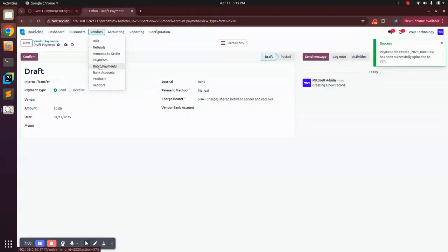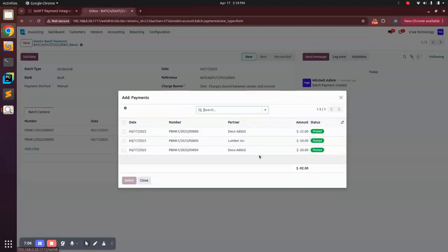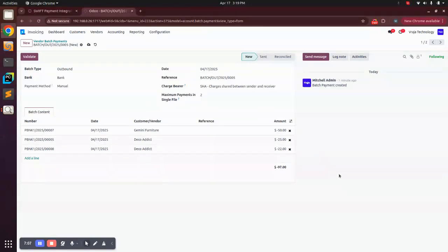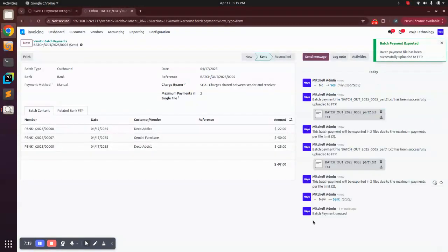So let's go to batch payments. Here we will add a line and I will add one more. So now after validating, we can export the payment, and once the export is done, you will see the details over here. So as you can see, payments are exported.